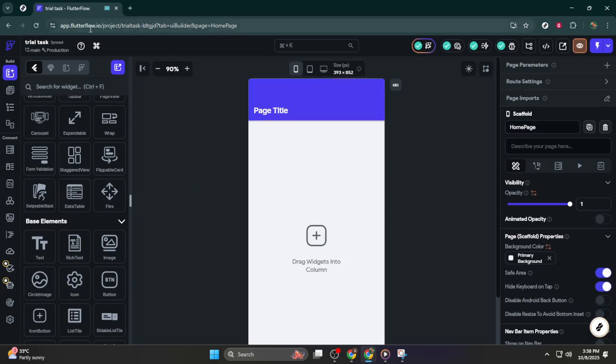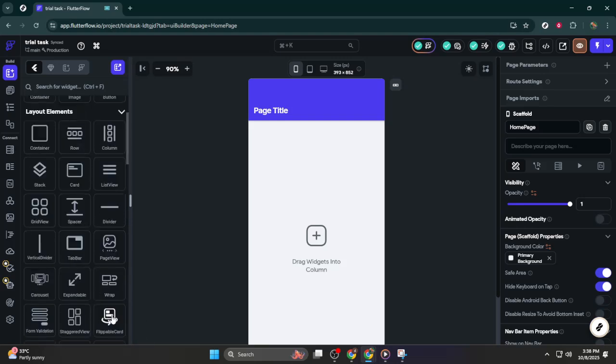First, we'll need to open the project that you want to share with your team. Start by heading over to app.flutterflow. Once you're there, go ahead and log into your Flutterflow account. If you haven't signed up yet, you'll need to create an account first.